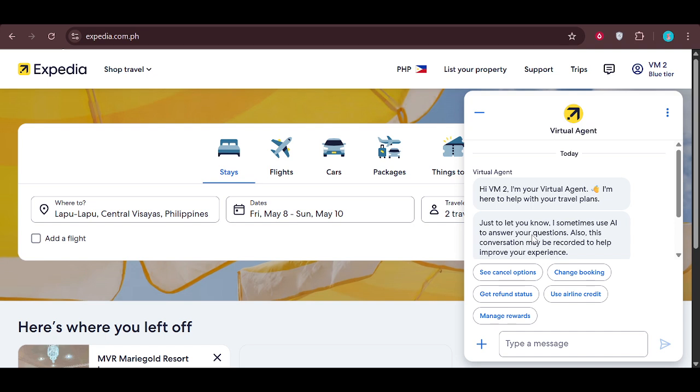In the text box, type the phrase "change my hotel" and send it. You don't need to overthink the wording. That simple phrase is enough to tell the virtual agent what you're trying to do. The system is trained to recognize that request and guide you through the right options.